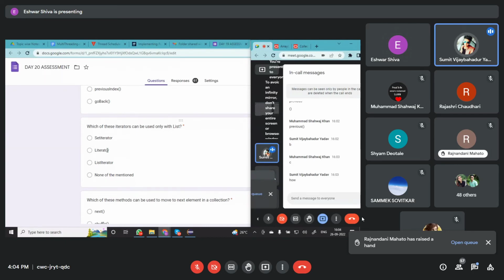So here, which of these methods can be used to move to next element in a collection? Next, no argument. The correct option is next, no argument.